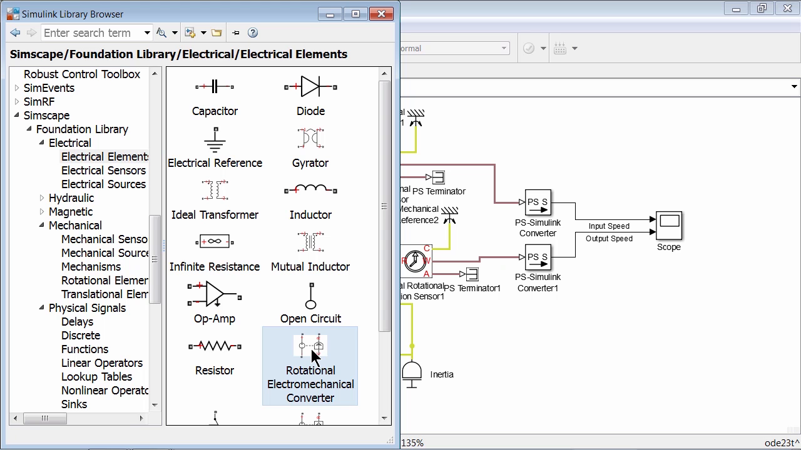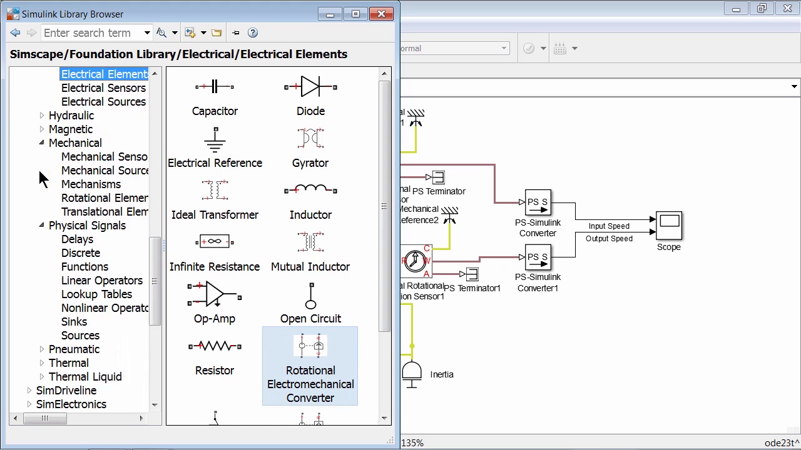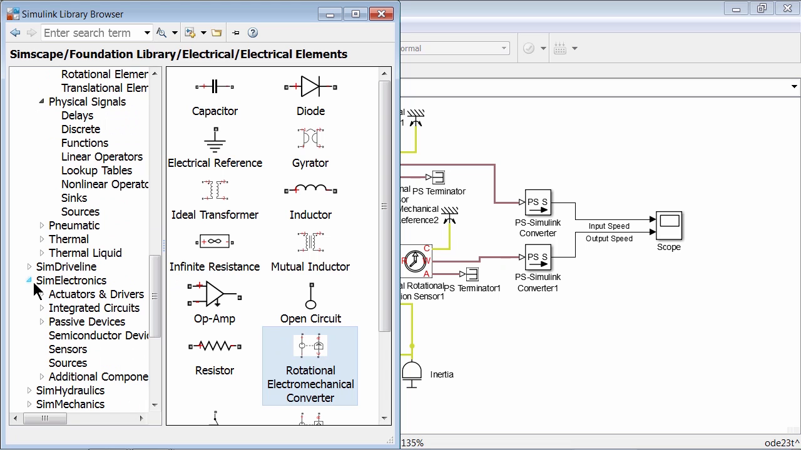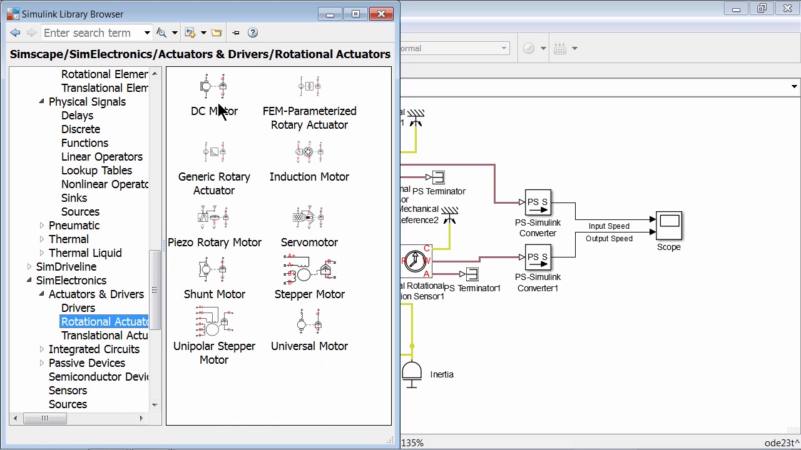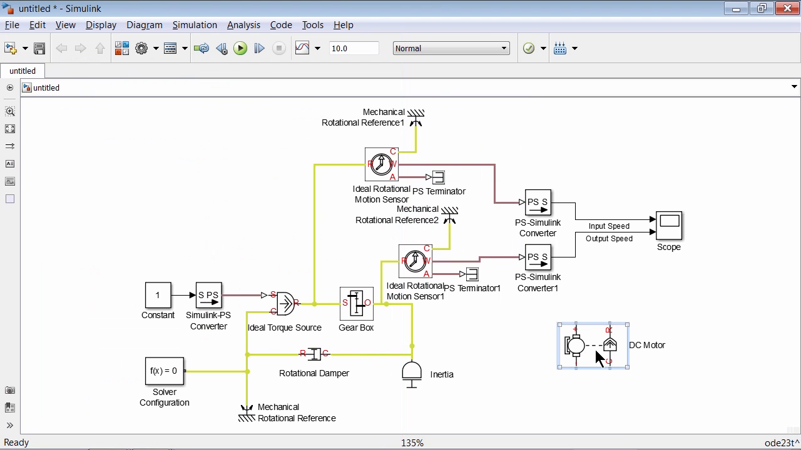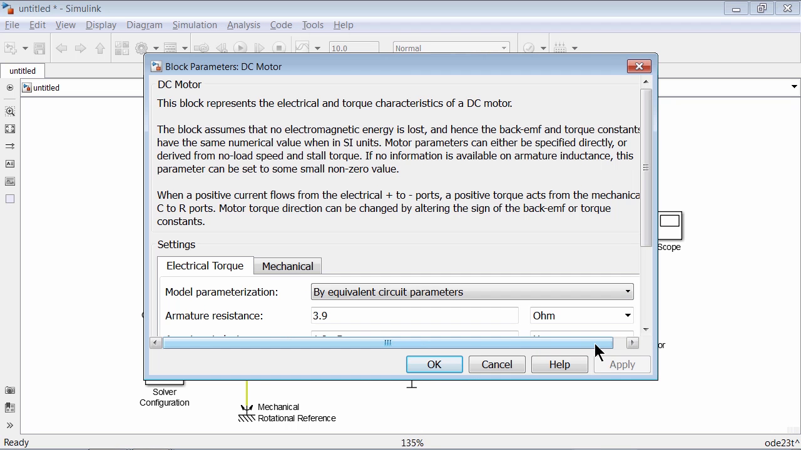Or we could use a DC motor, and this can be found in the Simscape Electronics library under Actuators and Drivers and Rotational Actuators here. Let's use a DC motor and drag one into our model here. Let's go ahead and parameterize our DC motor. To do this, double-click on the block.